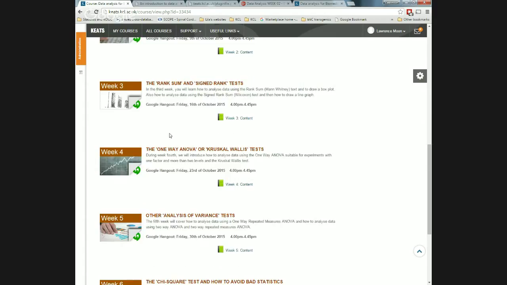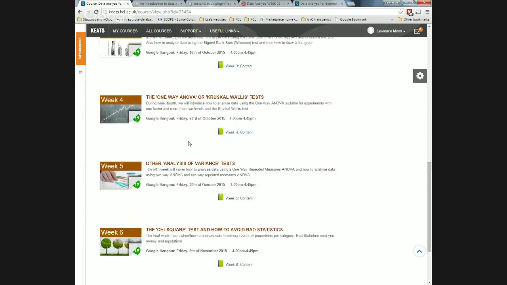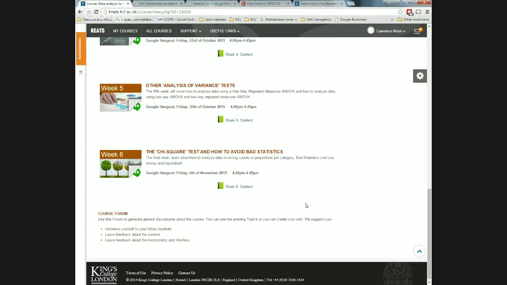And then in week 4, you're going to learn how to analyze data using a one-way analysis of variance or the Kruskal-Wallis test. And these are suitable where you have experiments with one factor and more than 2 levels, for example, 3 or 4 or 5 levels. Then in week 5, you'll learn how to analyze data using a one-way repeated measures analysis of variance, and also some more complex types of analysis where you might use two-way analysis of variance and two-way repeated measures ANOVA. And then, as I've mentioned before, in the final week, you'll learn to use the chi-squared test, and you'll learn how to avoid doing bad statistics.